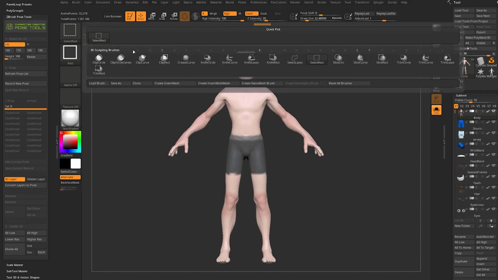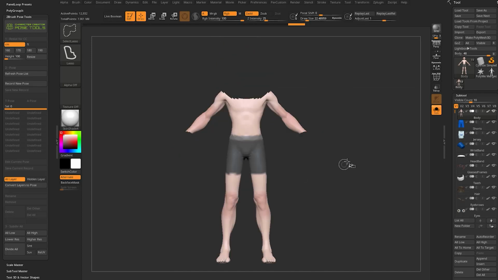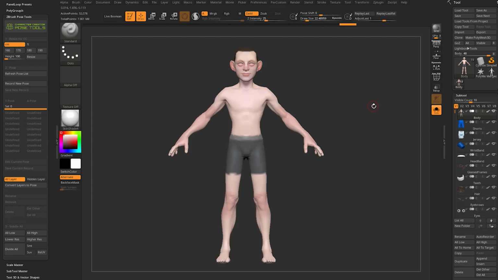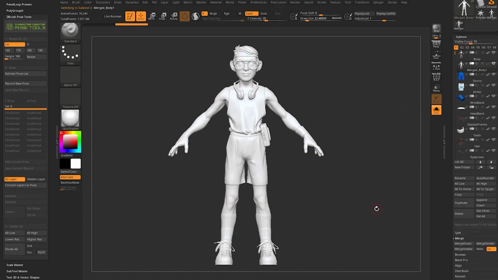However, there are going to be some instances where you have a file that'll have maybe a head showing and then maybe hands showing, and that's it. You won't have a full body in here. If that's the case, what you can do is go to All Low, merge everything together, and I'm going to say insert that merged body here.